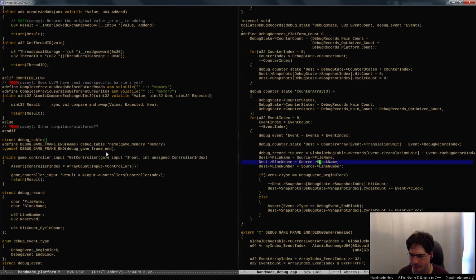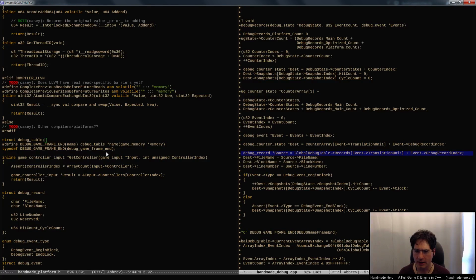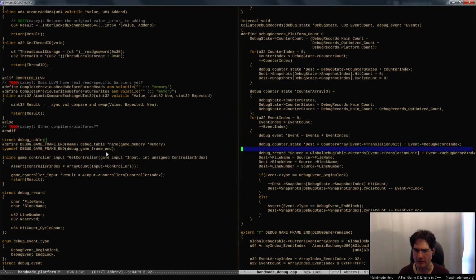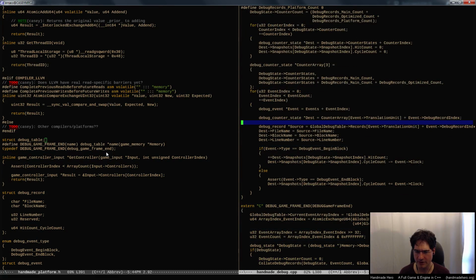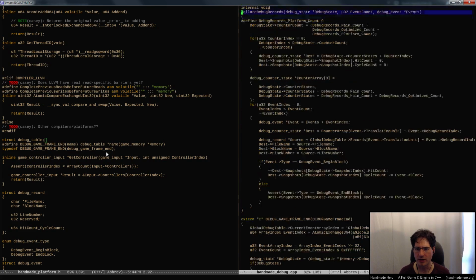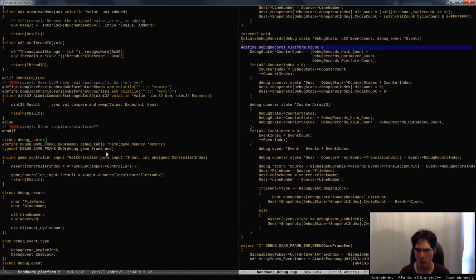So let's see. What would we have to do to make this happen? We come through the counter counts, we clear them, we do this stuff here, counter states, and then we set the snapshots up. So I think all we'd really have to do is now finish the part where we figure out what the count actually is, right?